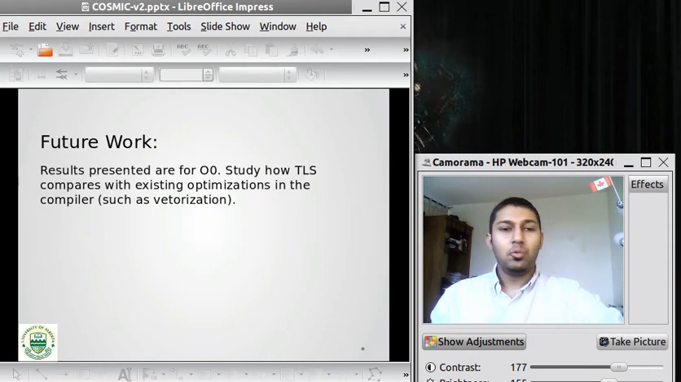For future work, the baseline for this research was the lowest optimization level of the compiler, because we were not considering the effect of vectorization by the compiler, which is done at higher optimization levels. So we are still performing experiments with the O5 level of the compiler, which turns on vectorization.